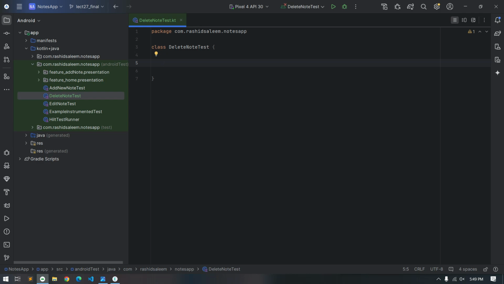So if you directly jumped into this video and want to know how to set up Dagger Hilt for test cases, then I have mentioned that video in this video description below, so you can reach that video to understand the complete flow of setting up Dagger Hilt.